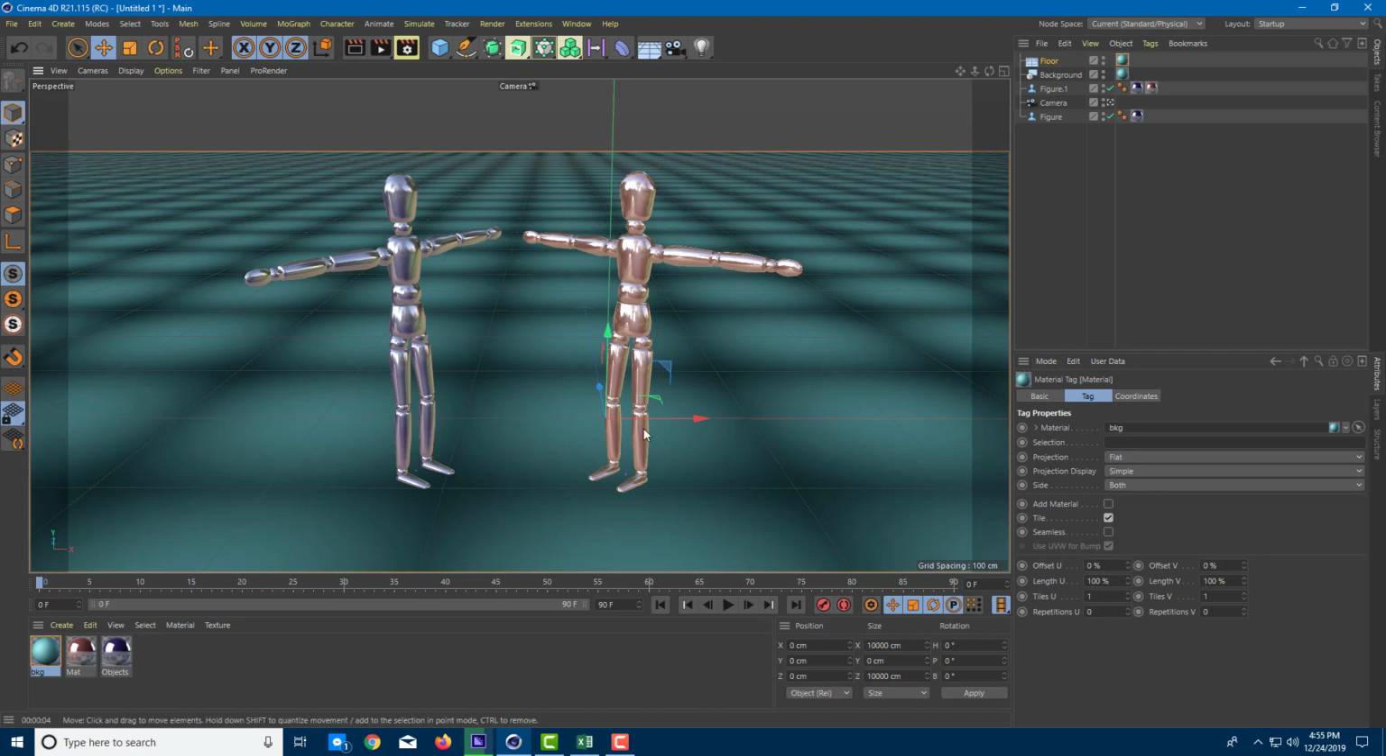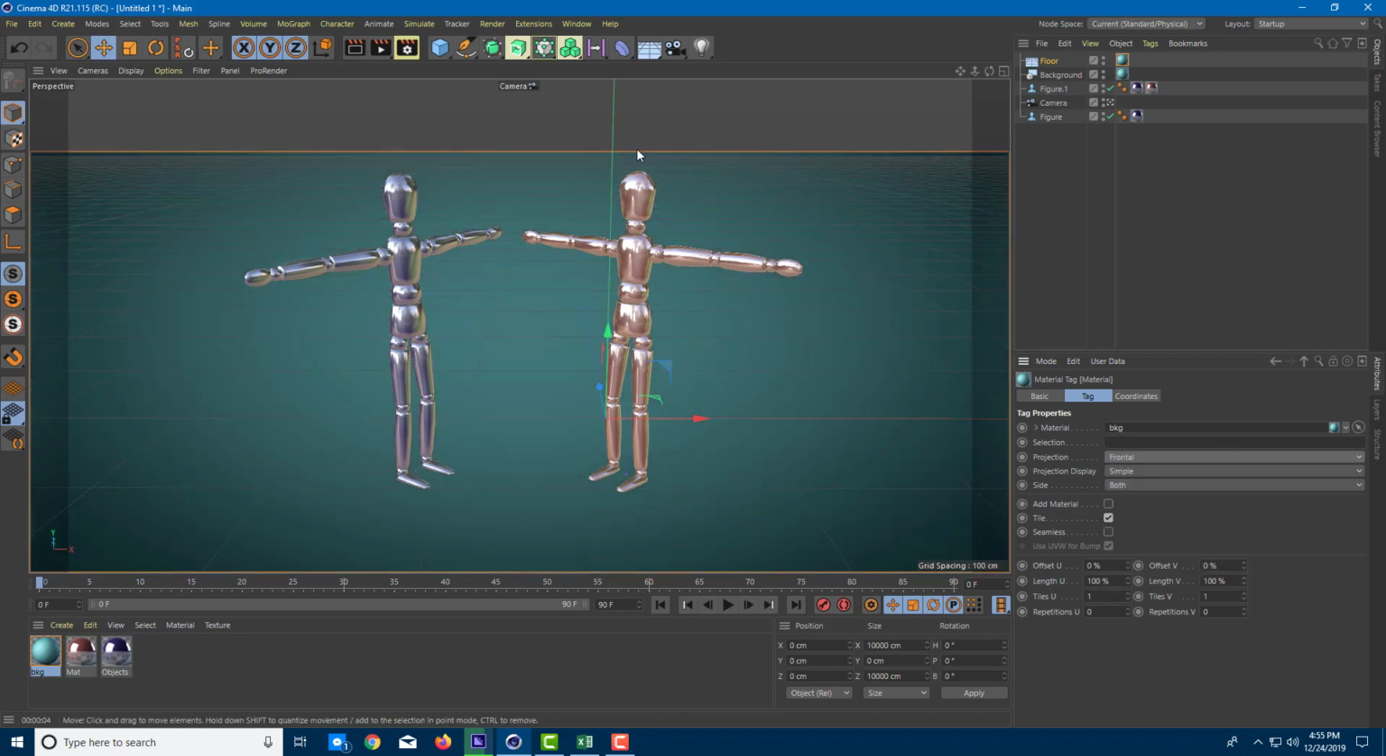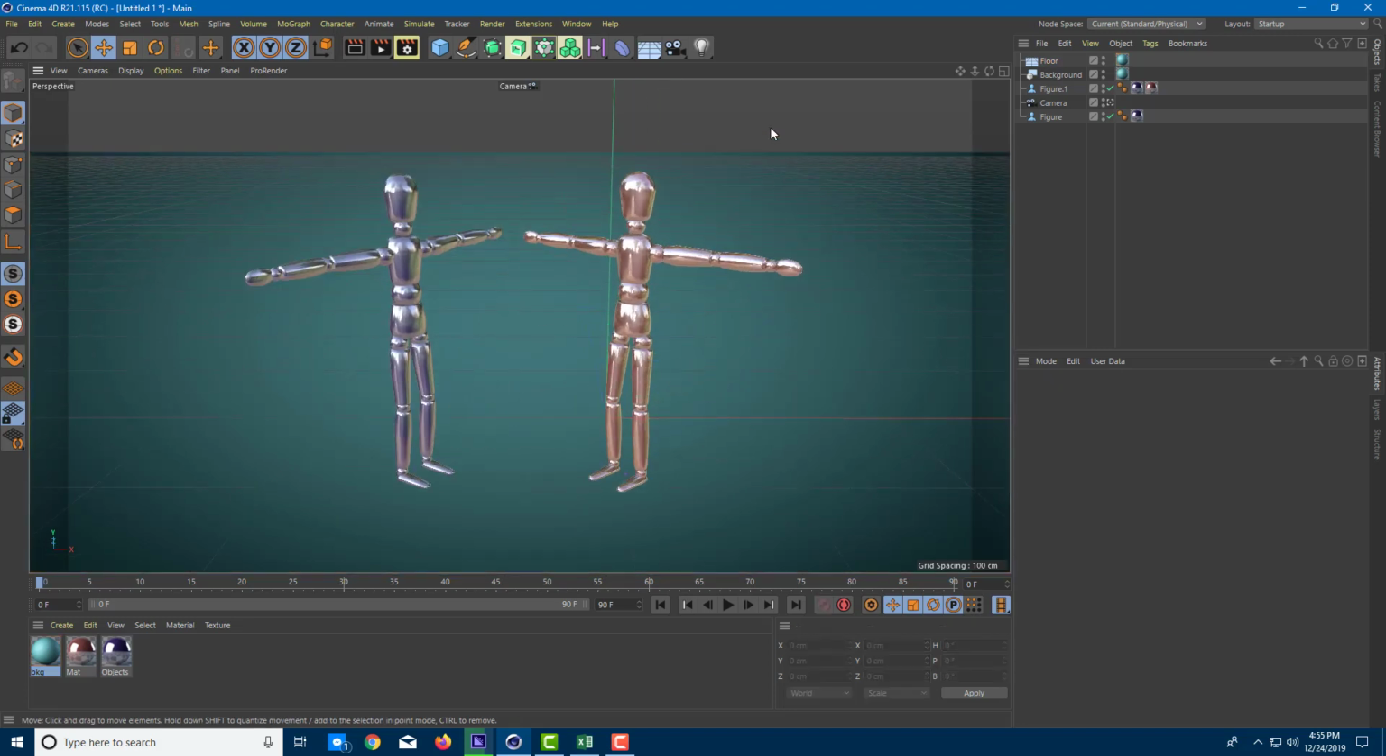So I'm going to select the material over here onto the floor. And right now you can see that the projection is set to flat. So I don't want it flat. I actually want it from the camera view itself. So I'm going to go for frontal. And now you can see that it adjusts the overall material according to the camera view that I'm looking from.